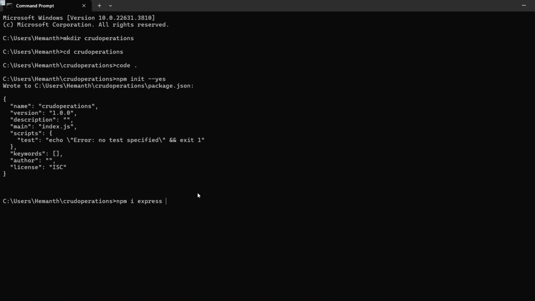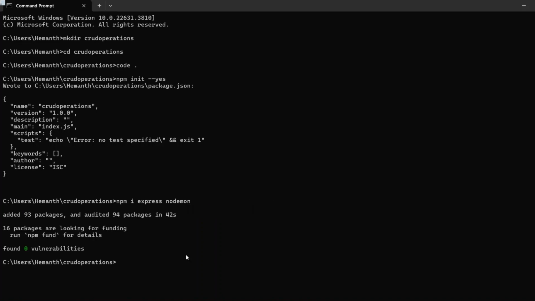After that, I also want to install the nodemon package, which is used to update our server automatically without manually running our server. So now click on enter. After that, these two packages will be installed. Just wait. So now these two packages are successfully installed inside our CRUD operations folder.